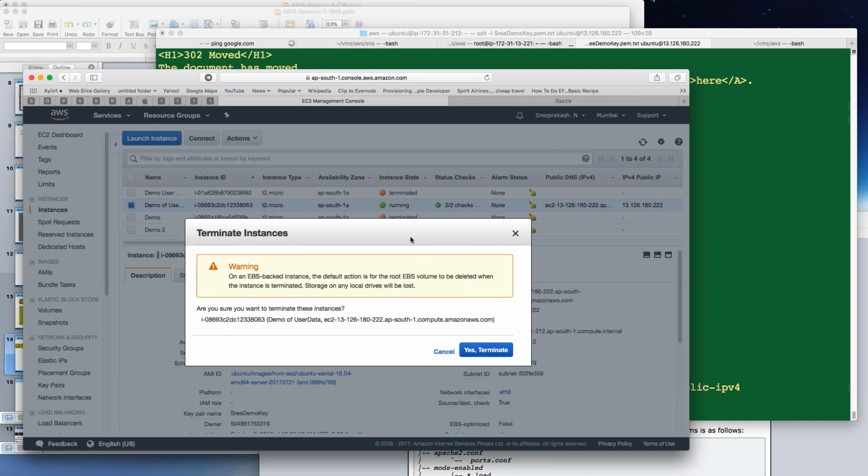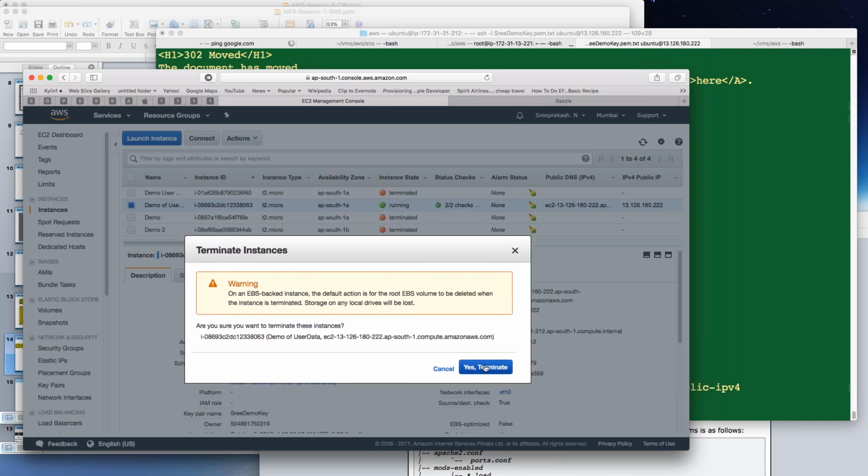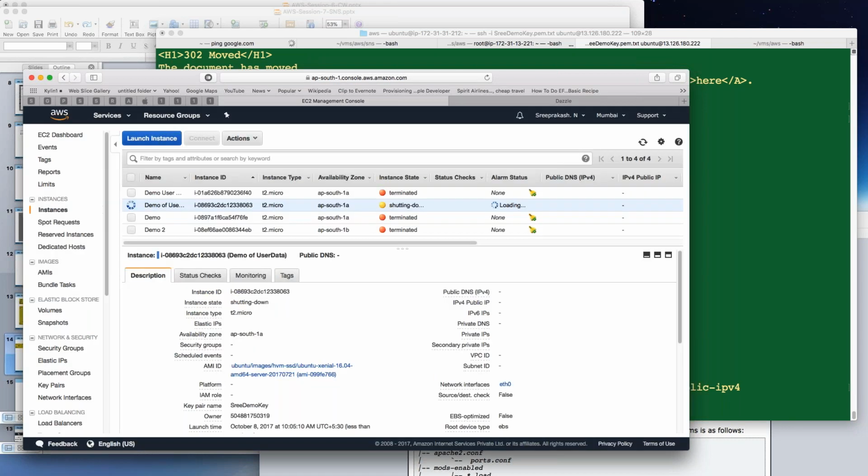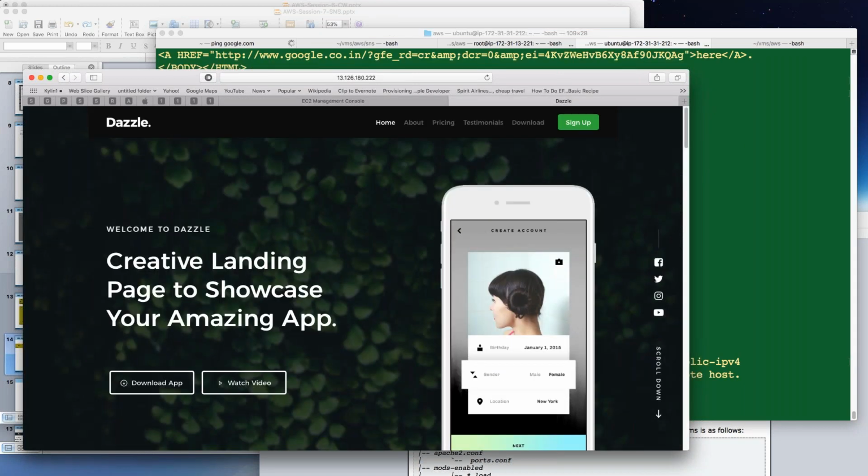Before terminating, you have to look again. Wait a few seconds before you click the button, because it can be disastrous. So the region is correct and it is the demo instance. I am terminating, so that instance is gone. If I refresh, it will not reload.